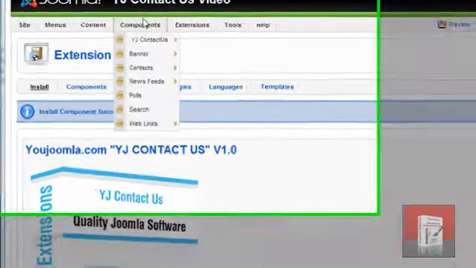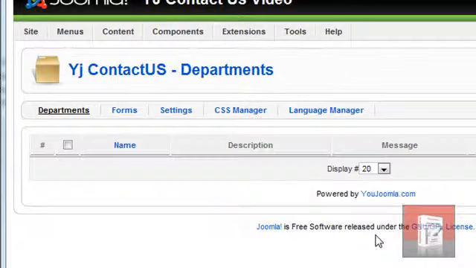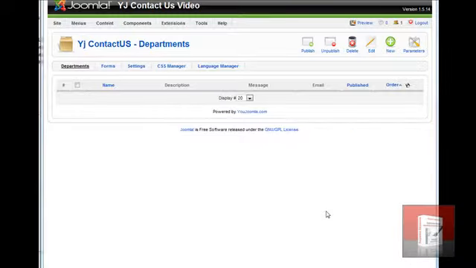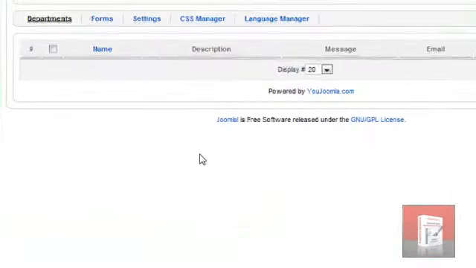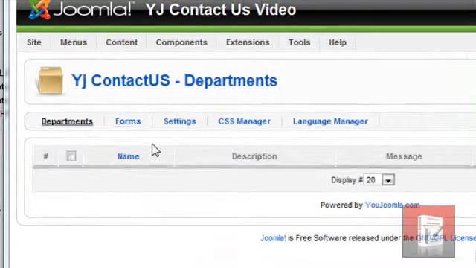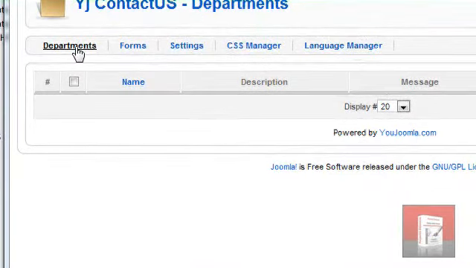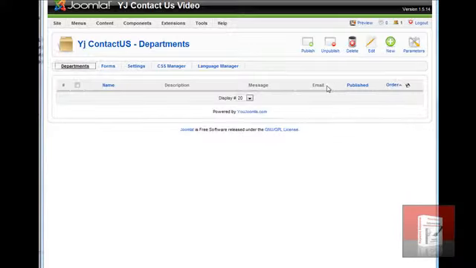We simply go to Components, YJ Contact Us, and first we're going to create a few departments for our next contact us form. YJ Contact Us administration is split in 5 areas, which is departments, forms, default settings, CSS manager, and language manager. First we'll create a department.